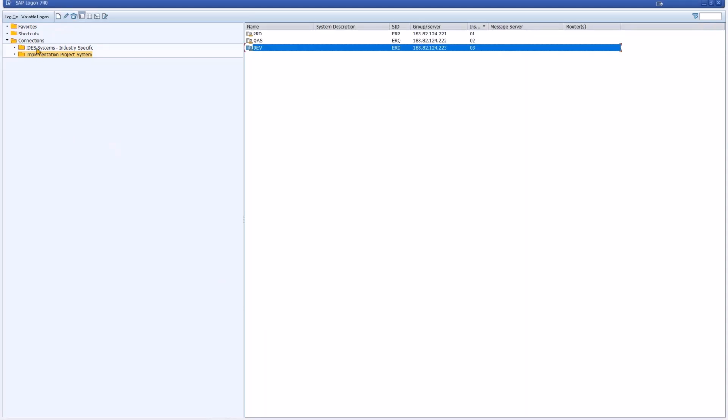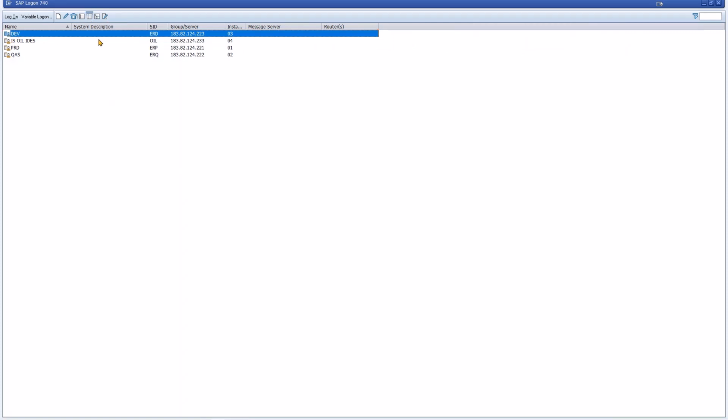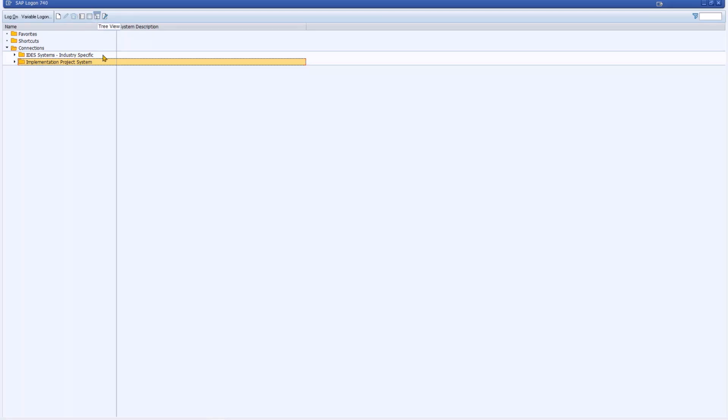Okay, so another option that we can see here is with respect to the connections. This is the explorer view that I have, as I have explained earlier. Now we have list view, which will show only the list. Similarly, you have the tree view where you can see it in a tree manner.